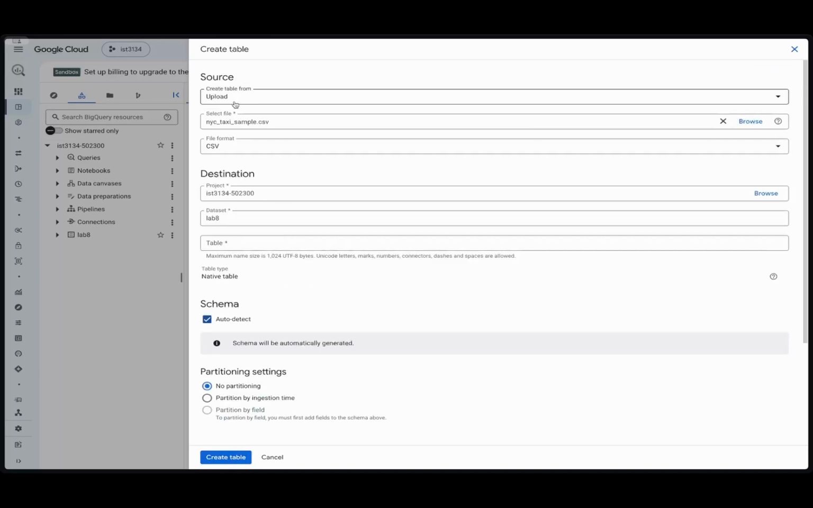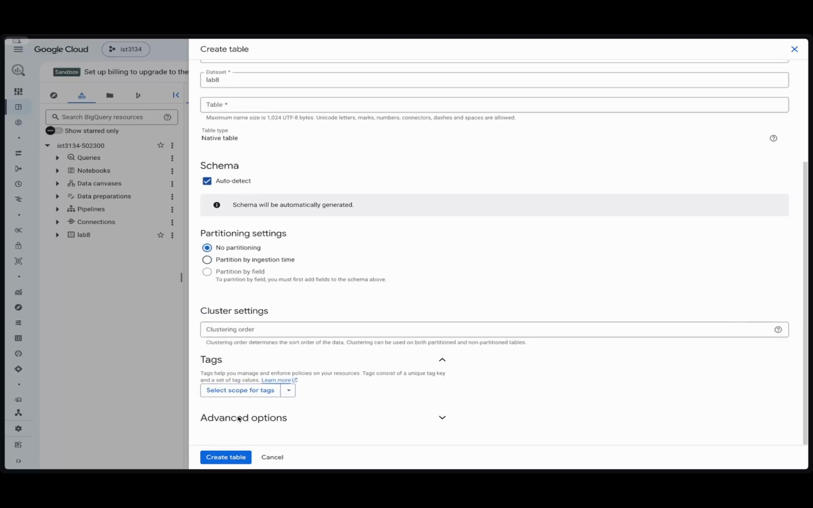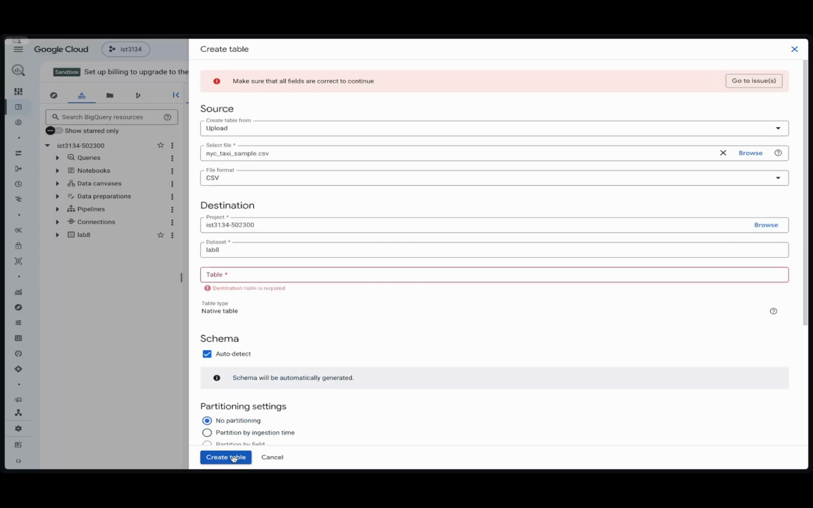So cross check again: upload the file that you have saved. It's CSV, the rest you keep default. Make sure auto detect is selected. The rest, again, you don't have to change anything. Then you click on this.